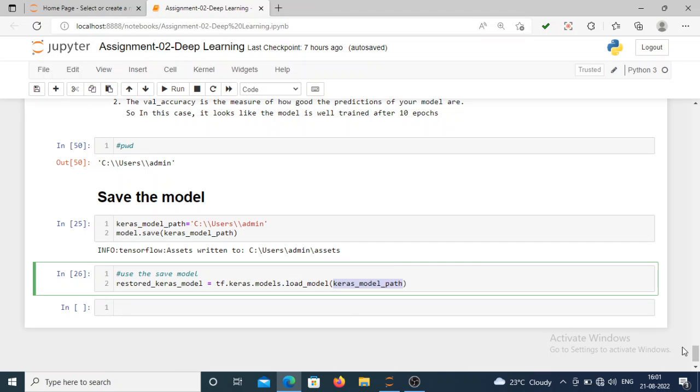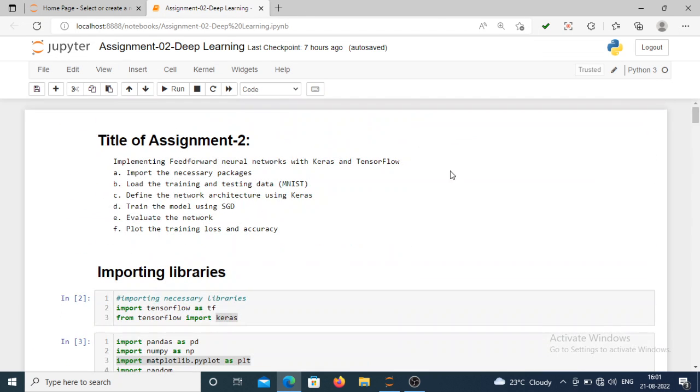So this is how the assignment is implemented, that is a feed forward neural network with Keras and TensorFlow on the MNIST dataset. So I hope you like this particular video.